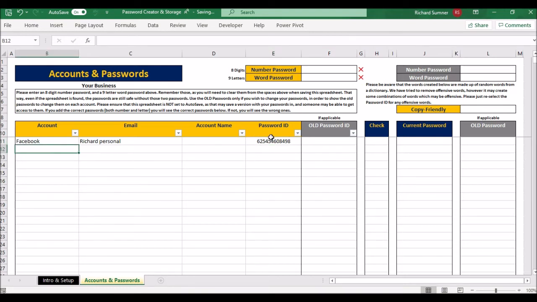So this essentially creates password IDs, which then goes through a vigorous rigmarole of trying to decipher what that password is. Now I'm not going to open this up and show you, but what it effectively does is it takes your 8-digit password and your 9 letters. So let's just say the 8-digit password is very simply that, and the 9-letter password is A, B, C, D, E, F, G, H, I. Is that 9? Yes. So if we put that in as a number and password, that actually creates a password from it.